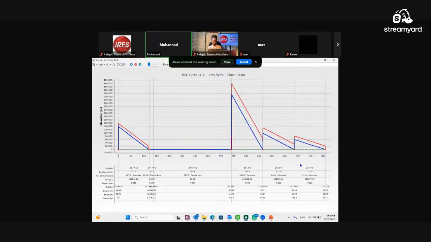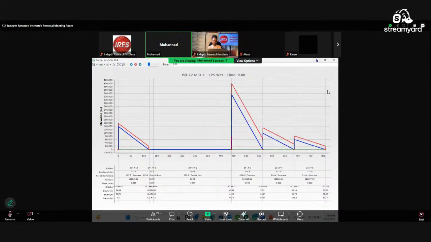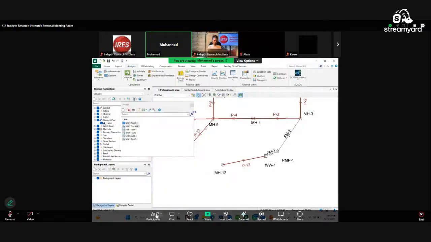Now let's move to the design stage. And how do we do this in the design stage? Let me get a design example.